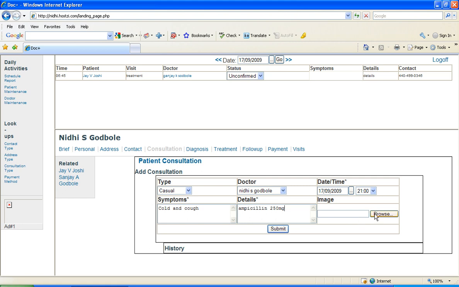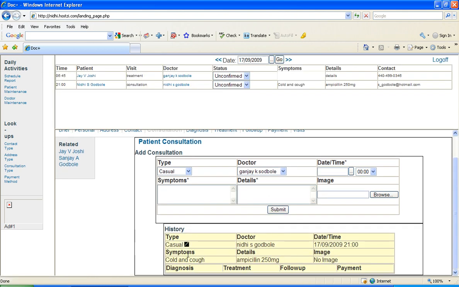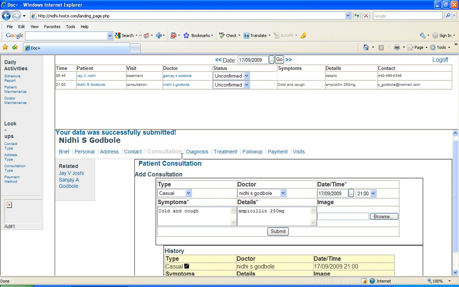And in case you had taken some x-rays or pictures as part of the consultation, you can always upload those images, and the consultation itself is then added to the history. So at any point of time, you can update the history as required. So this is about the consultation.